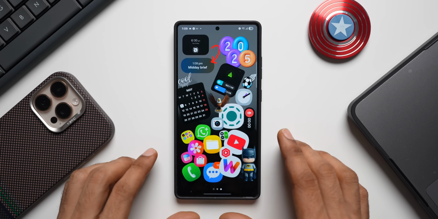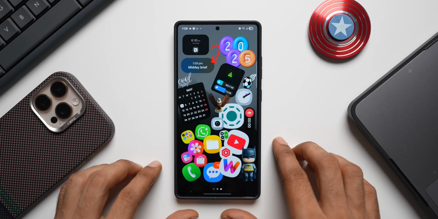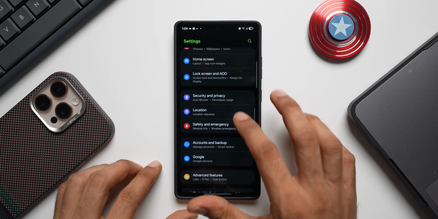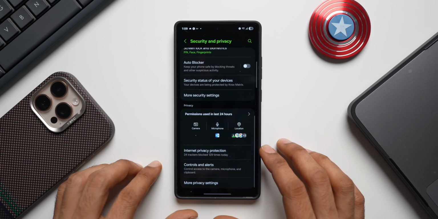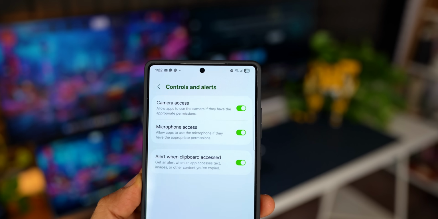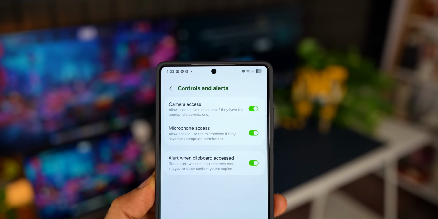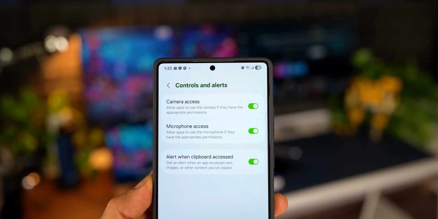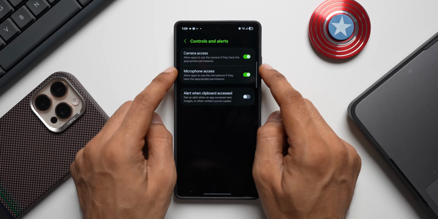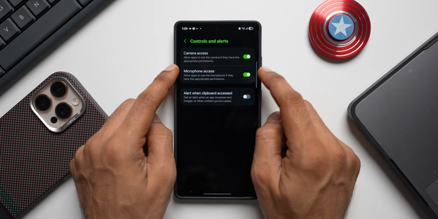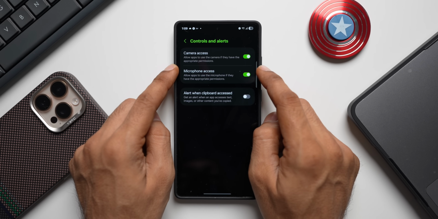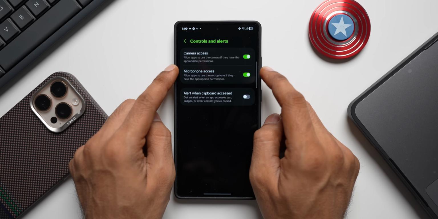Next, we have got a very important feature under controls and alerts, which you guys should go ahead and enable. Let me show you where exactly this is. Let's go to the settings, tap on security and privacy, and scroll all the way down. We've got controls and alerts option. Just tap on this. Now here we've got three different toggles. The camera access is enabled. Allow apps to use the camera if they have the appropriate permissions. Microphone access is enabled. So if you want to disable these options whenever you don't want to give permission to any applications on your phone, then you can just disable camera access and microphone access. Of course, this will block access to all the applications that you have on the phone.